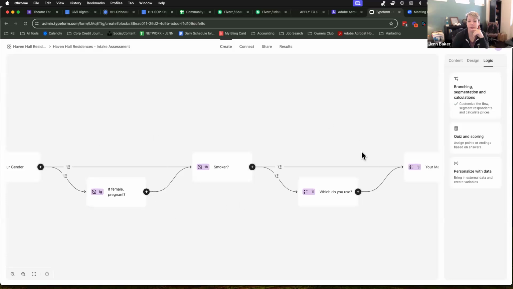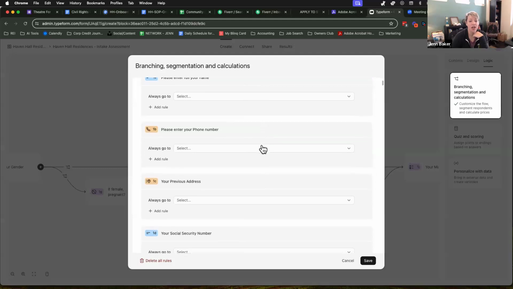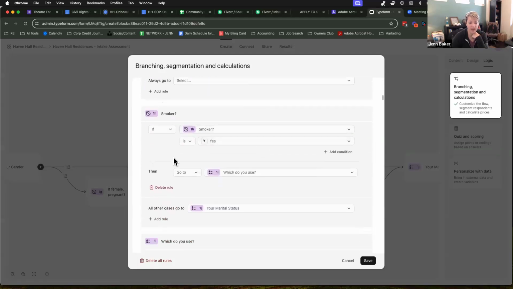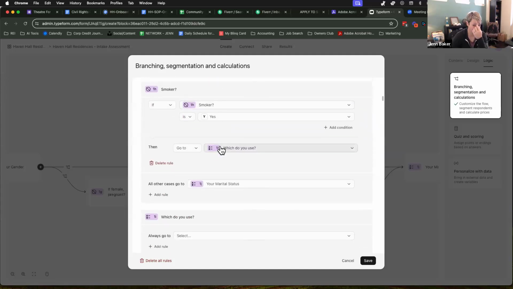And you get this nice little flow chart if that's your thing. But I kind of like to look at stuff in a list. So I click on this box that says branching and segmentation. And then you got to scroll down to the question that you're at. It'll kind of have it expanded for you. So that's one easy way to look for it.